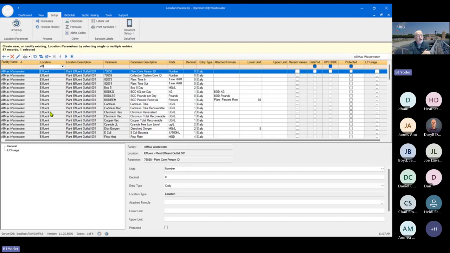This is not going to be something that you're going to be in all the time, but you will need to do this if you need to set up additional location parameters, or you need to add new parameters to a location. For example, you got a new permit, and you're in wastewater, and you now have to do BOD 2. So you need to be able to add it to the effluent so that you can do it. That's how this would take place.